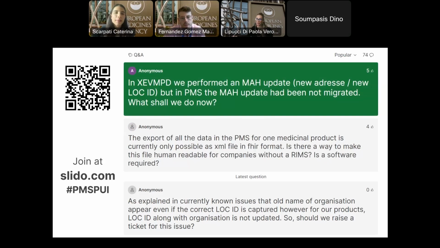Last one: in Active MPD, we performed an MAH update, new address, new loc ID, but in PMS, the MAH update had not been migrated. What shall we do now?